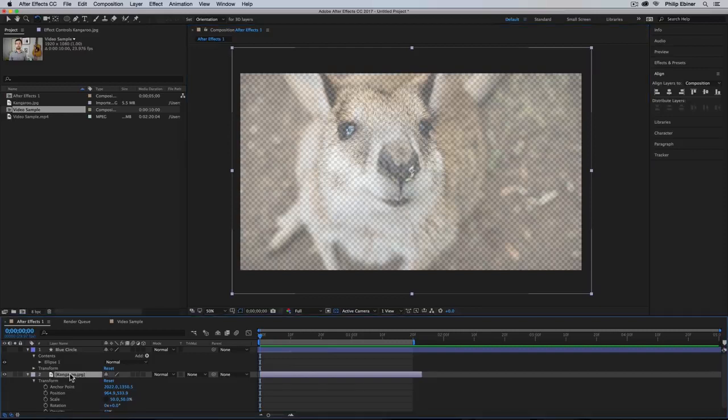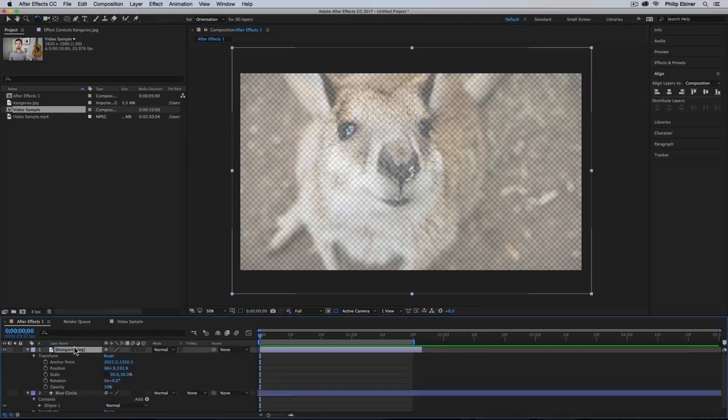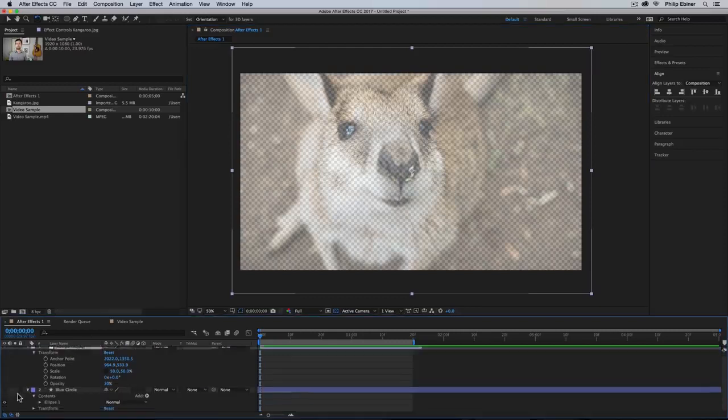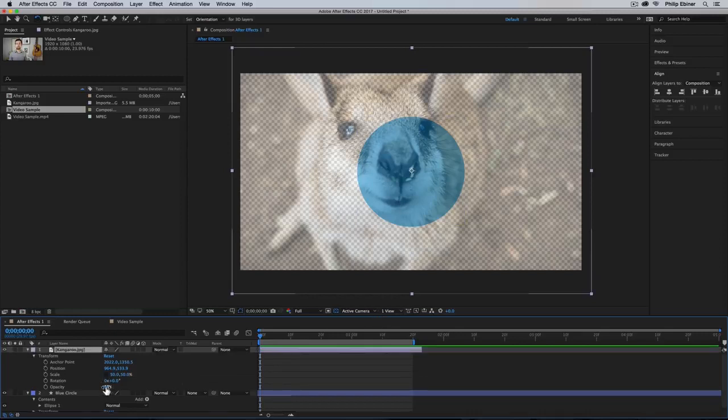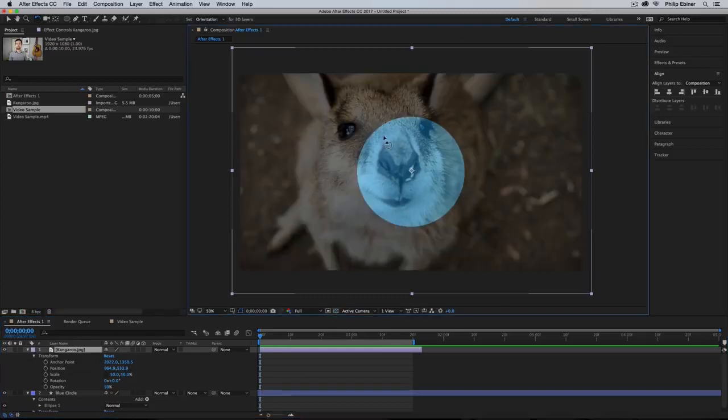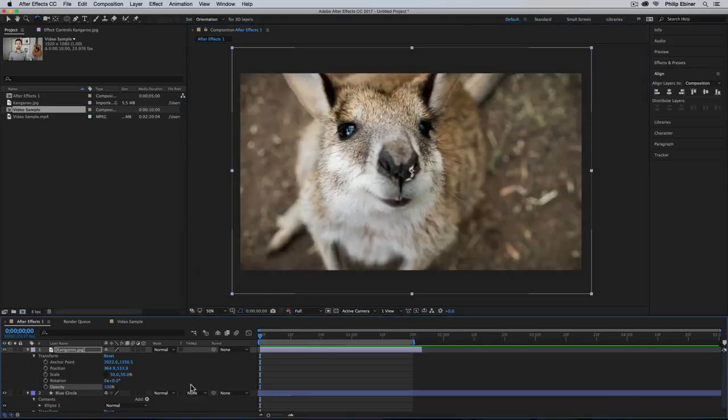Say we move this kangaroo above our blue circle, and then we turn on our blue circle again. Now we can see the blue circle behind our kangaroo. That's because we're at 50% opacity for this photo layer. I can turn off the toggle transparency grid, and you can still see that this circle is behind this photo layer. So let's bring that back up to 100%.